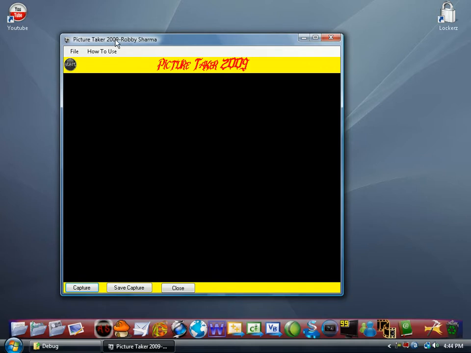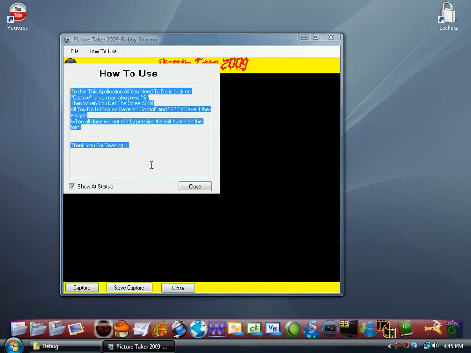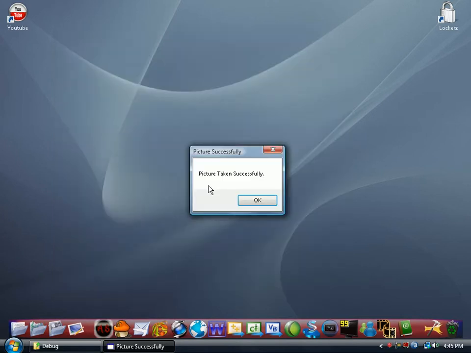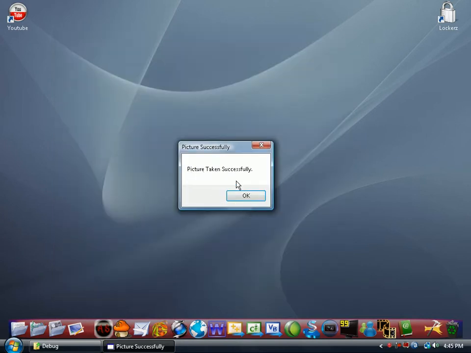And on this here, you can have capture, save for file, and exit. And you can click here on how to use it, and you can see that. So now, to capture it, click the capture button. Then it's going to capture the screen, and this will come up: Picture taken successfully. Click OK.